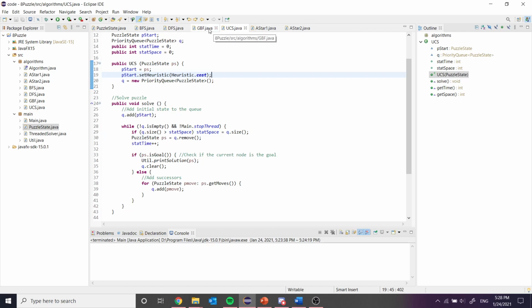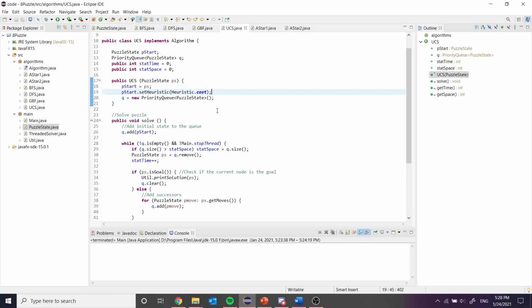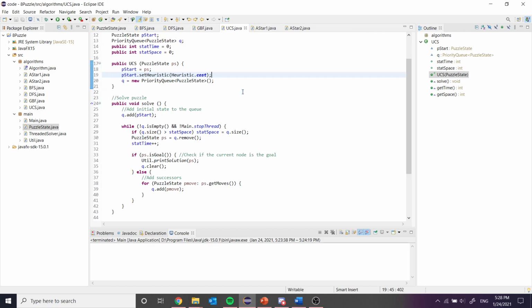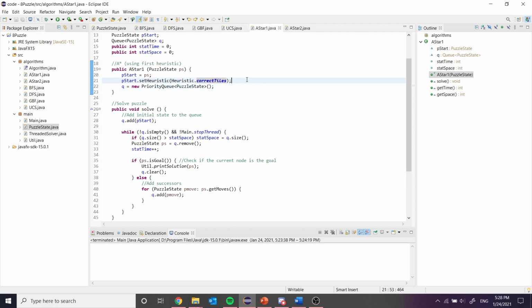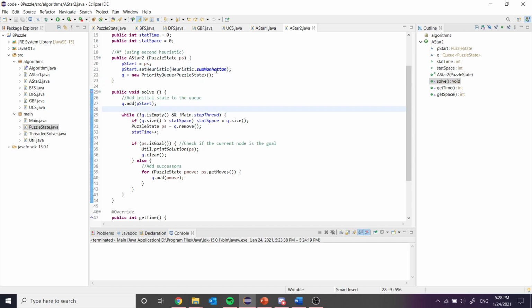All these are pretty much the same as greedy best first search, except that they change which heuristic is used. Uniform cost search sets the heuristic to cost. The first A star sets it to cost plus correct tiles. A star 2 is cost plus the sum of the Manhattan distances of what tiles are incorrect. So yeah, that's pretty much it.